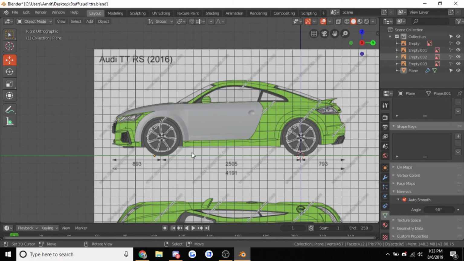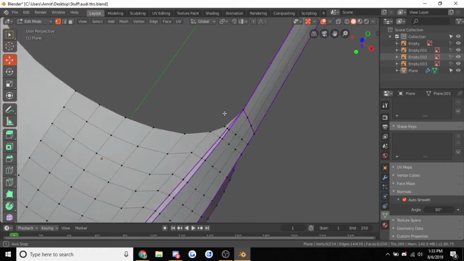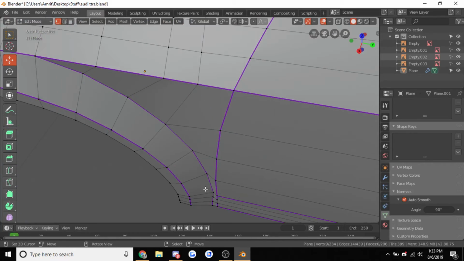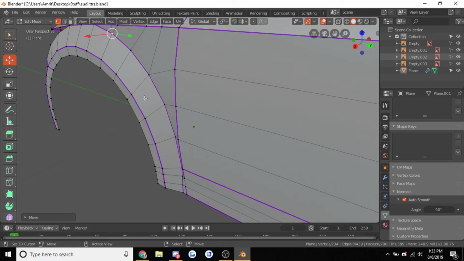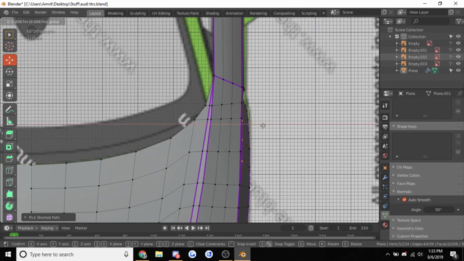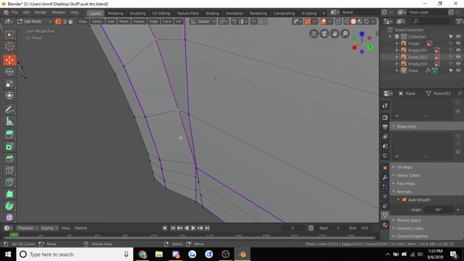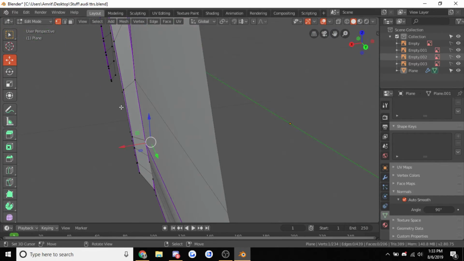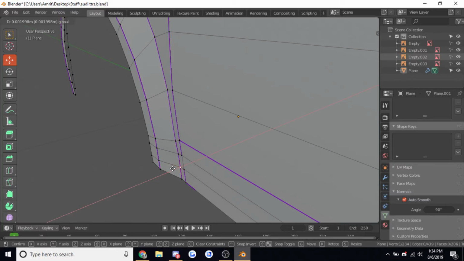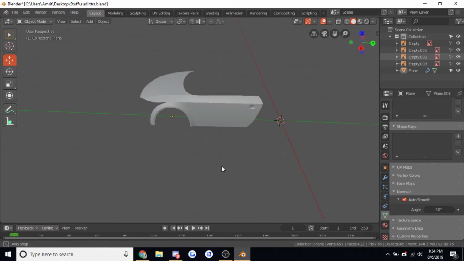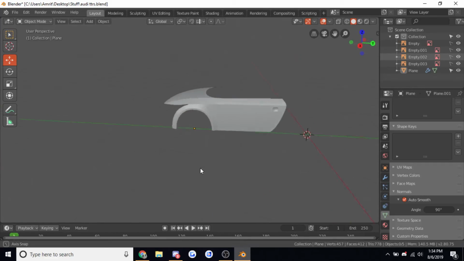And I think that's about it. I might fix this part, and I might end the video. Yeah, I'm just gonna fix this part, and I'll end the video. So yeah, these are most of the tips that should work out.